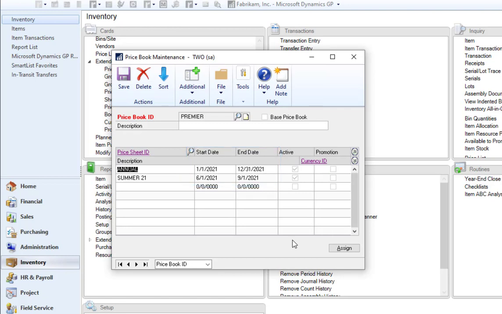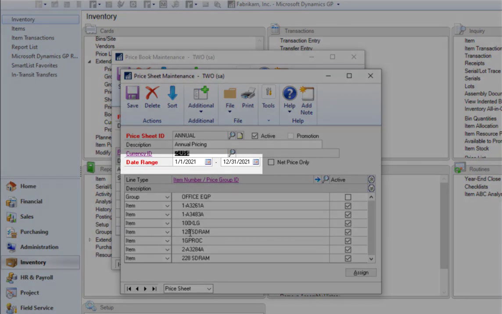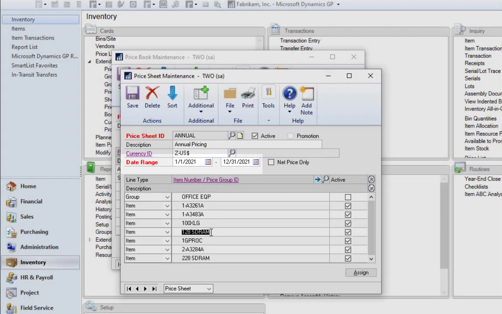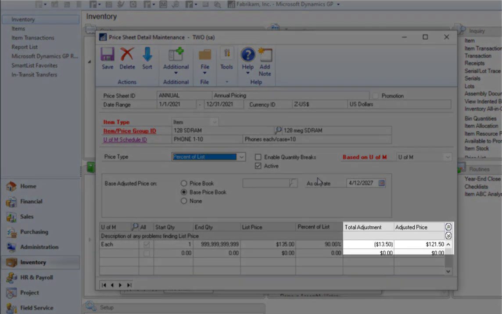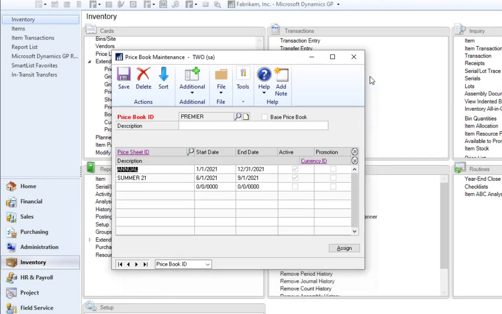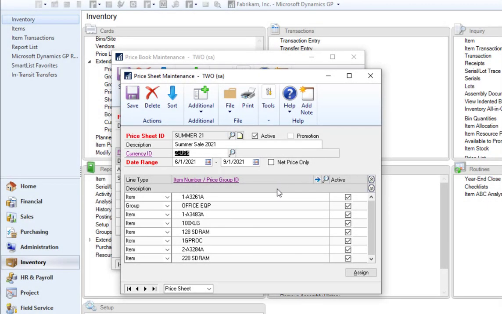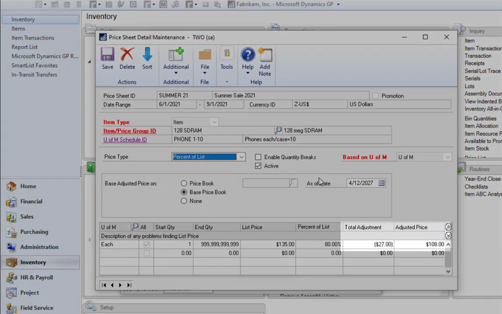So let's take a look at the price book, which is made up of price sheets. In this price book, there are 2 price sheets assigned. One that encompasses the entire year for pricing, and looking at this item, I can see the adjusted price. There's also a price sheet for summer months only. It may have the same items, or you may want to have specific items on the summer sale. I have the same items, but for a different price.